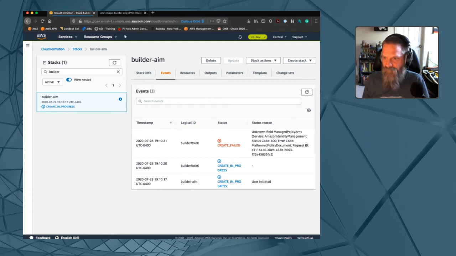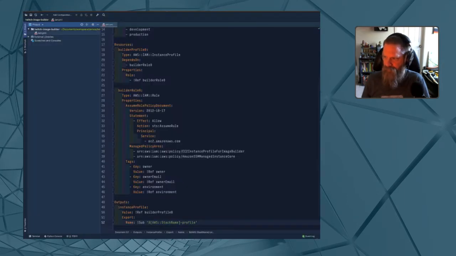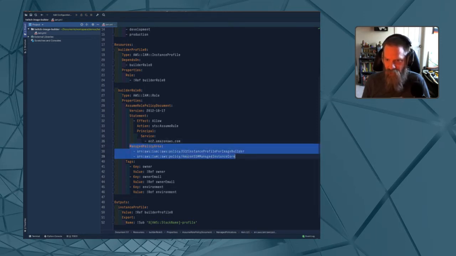Unknown field, spelling error. Unknown field, okay, the spelling looks okay. Let me go back, have a look at what we did wrong here. Oh, see what I did? It's a tab. So it's thinking that ManagedPolicyArns is a part of our assume role doc, which we know it isn't. So we'll just remove one tab there and we'll go back and try it again.